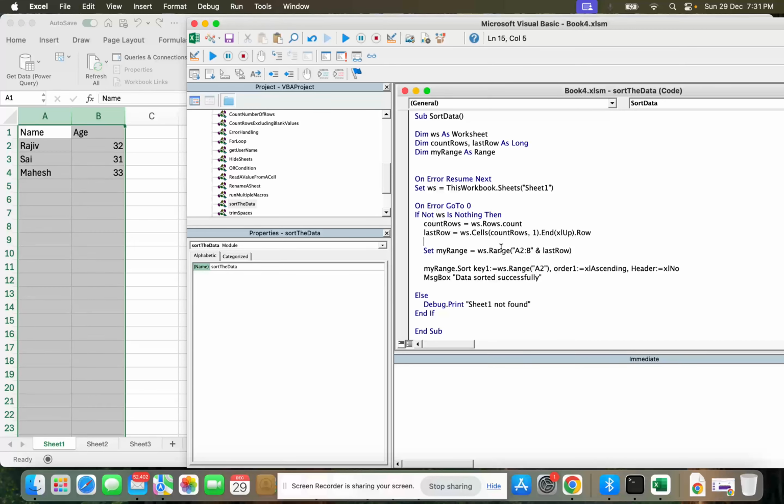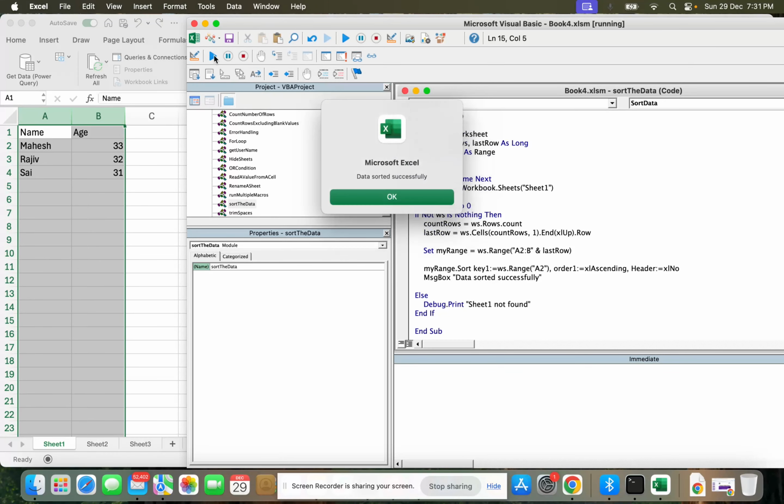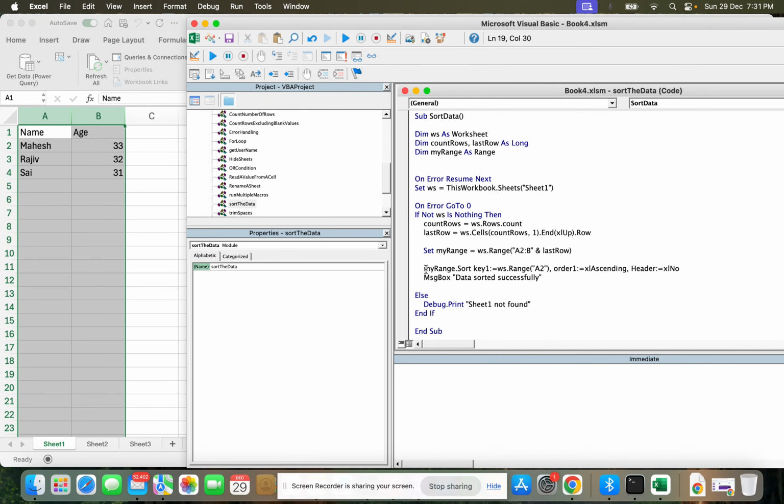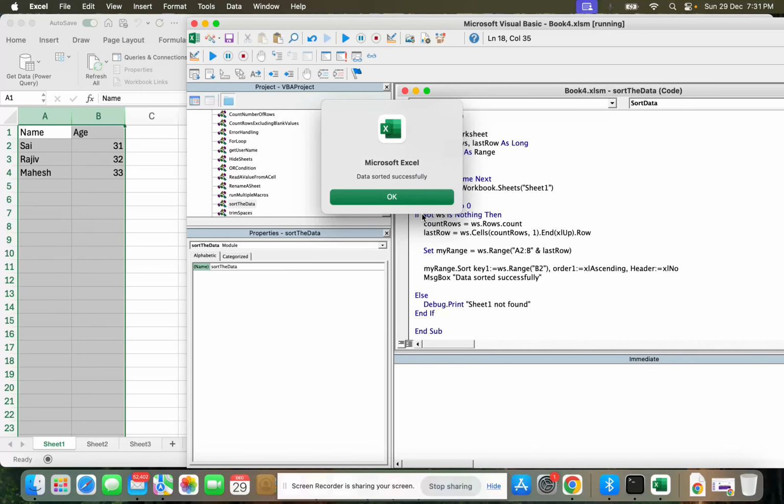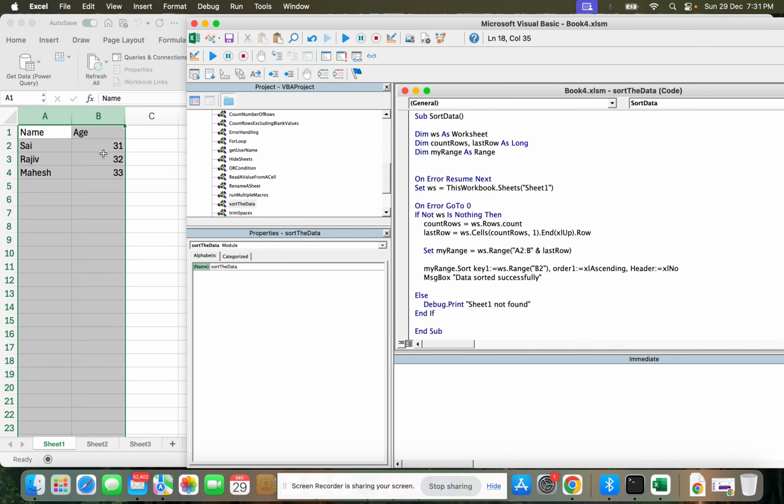Let's run this one, and you can see that the data has been sorted successfully based on the name. For example, if you want the data to be sorted based on number, age, I have changed A2 to B2, and let's run this one. You can see it has sorted based on B2.